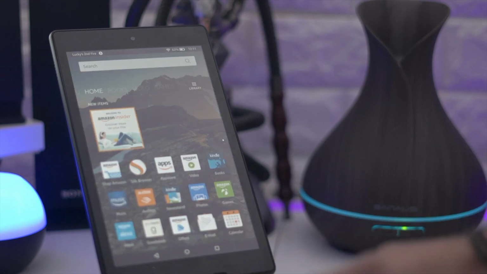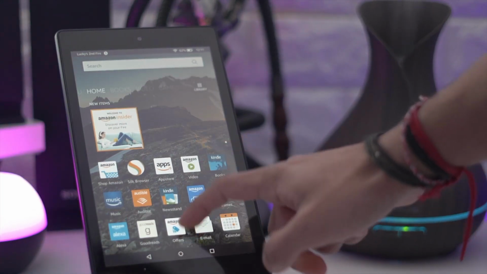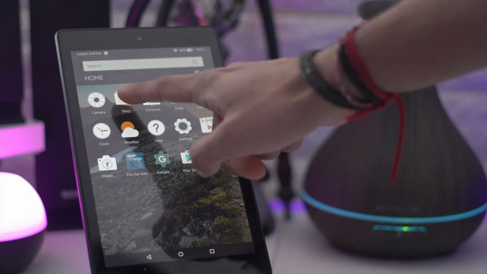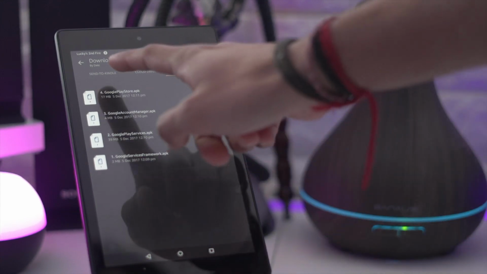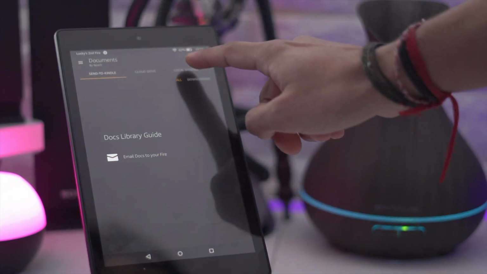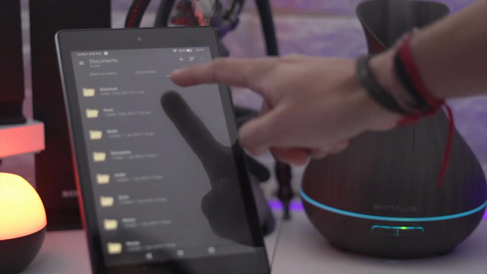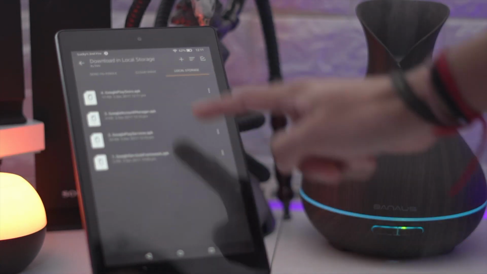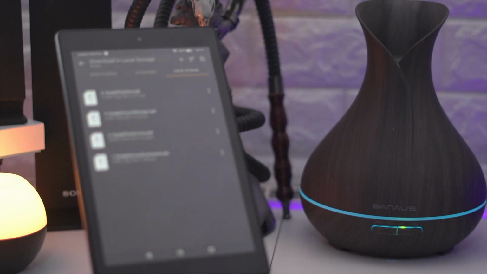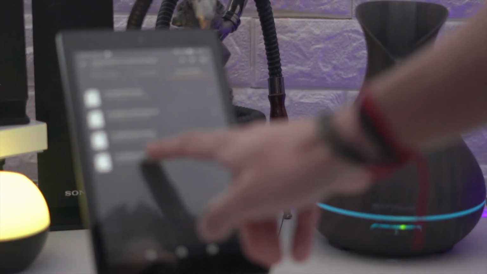Now you want to go to your file manager, so it should be Files, Documents, and you want to go to your local storage and then to your downloads folder. Mine's at the top and you should have all four now here, so make sure they're all labeled and you've got the right four.